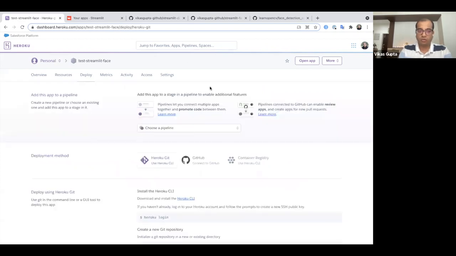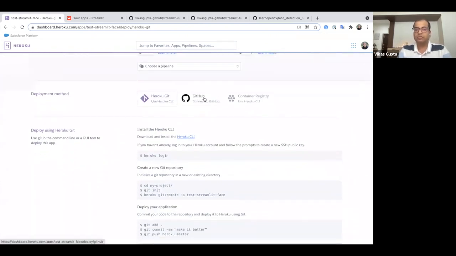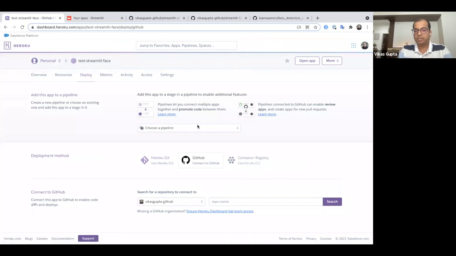Now, this is not going to create the app, right? So first of all, you have to link your GitHub. So that is why I have already uploaded the code, the whole folder into GitHub. So we will be using the GitHub deployment method.